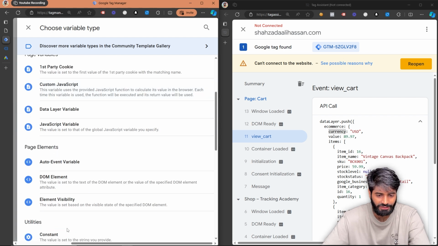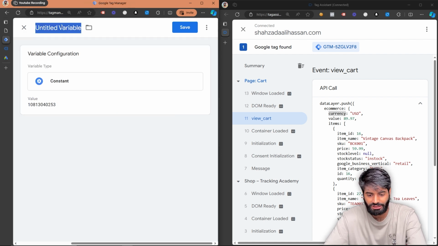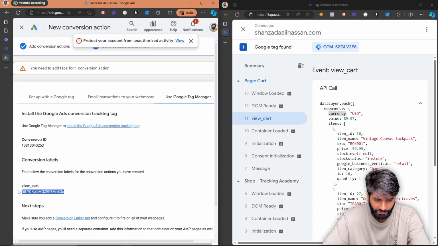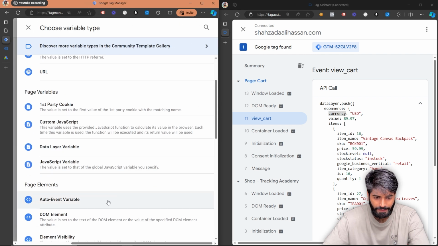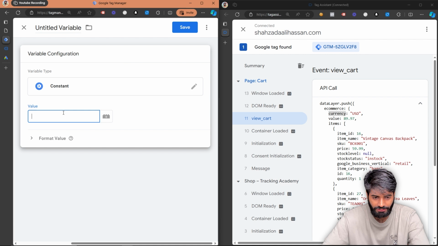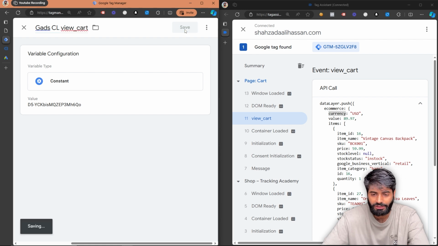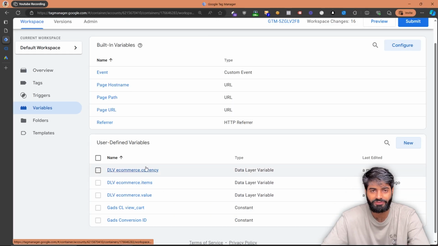So let's scroll down to find the constant variable, and let's create the first one for the conversion ID. Let's copy the conversion ID and let's rename it to gads conversion ID. And let's create one for the conversion label right here. Let's copy this conversion label, go back to the Google Tag Manager account, select a constant variable and rename it Google Ads conversion label, and this one is for view_cart. Great. Now we have successfully added the conversion label, conversion ID, and all the variables that we need.